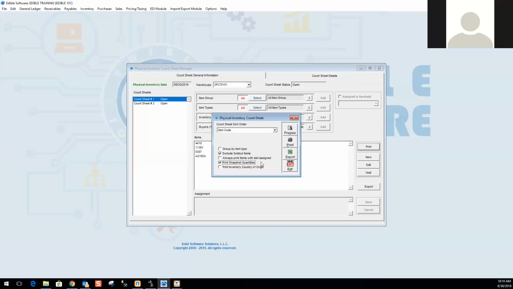Now, it's nice to know what Edible considers in there so that there's something to compare to, but we also don't want counters becoming complacent and just saying, okay, yeah, that's it. So, of course, that's always an option. You don't have to include that. And then, of course, you can print the inventory country of origin as well.